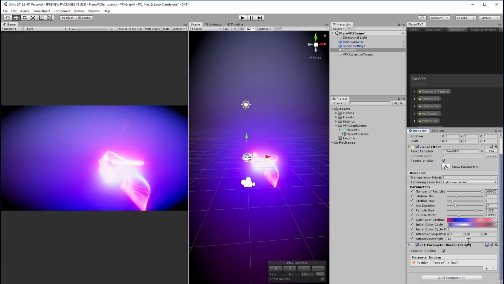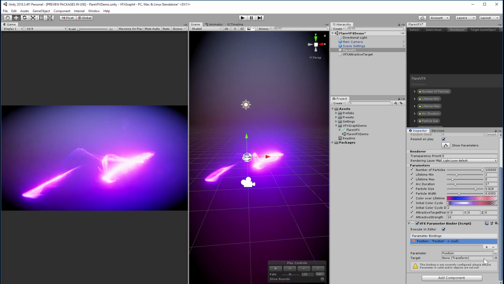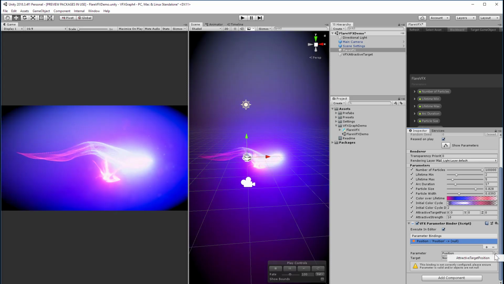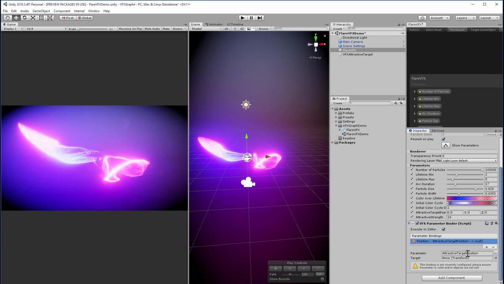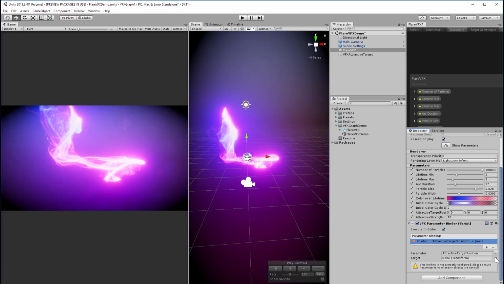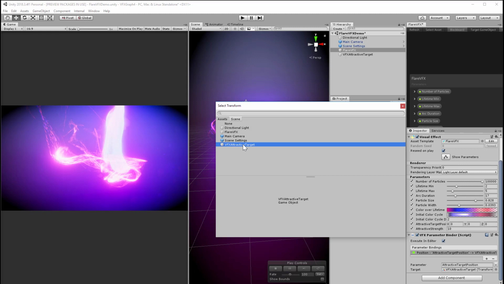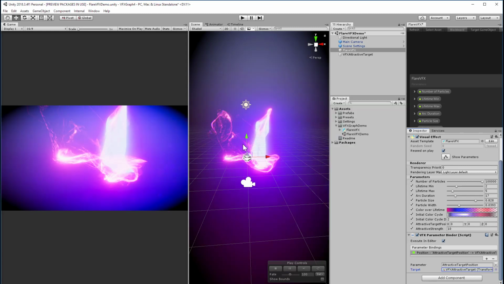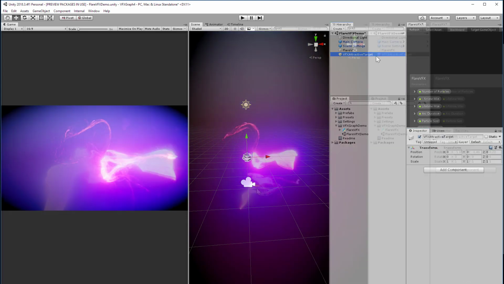Select that and let's open up the details. Hit this caret-like icon to the right of the top field, and we want to select a specific vector3 parameter from here. We only have one option, and that's attractive target position. And then in the target field, we want to select a transform to attach this parameter to, and we'll just browse for the VFX Attractive Target. That will connect the game object with the parameter.